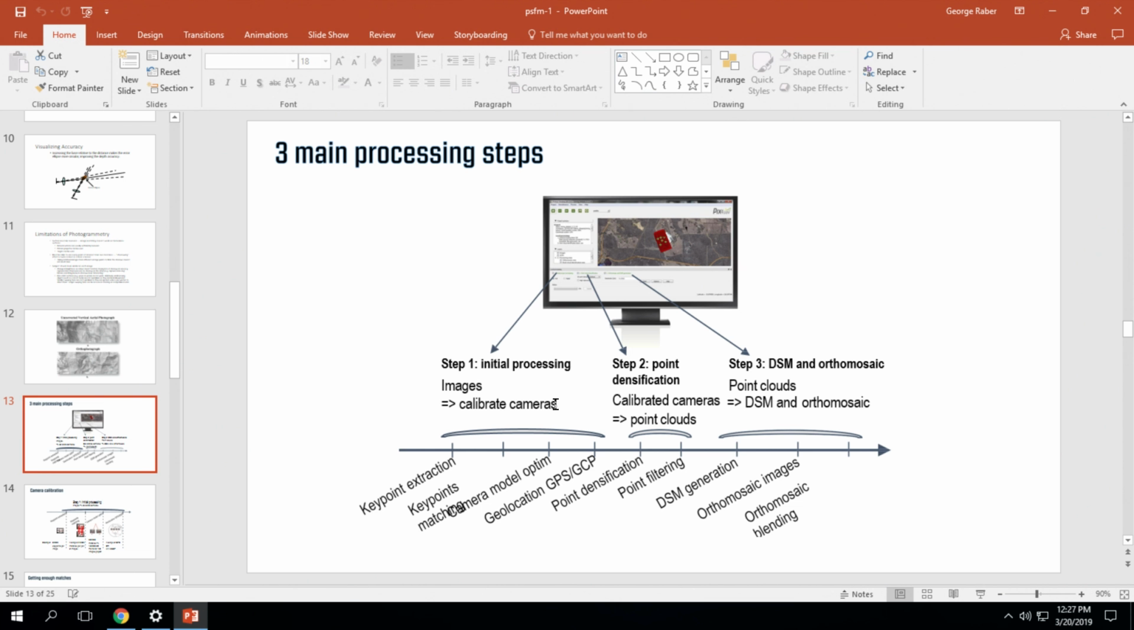But it's not enough to create an orthophotograph yet. It does create what's called a preliminary orthophoto, okay? But it's not as high detail as what you actually want. So that's step one.